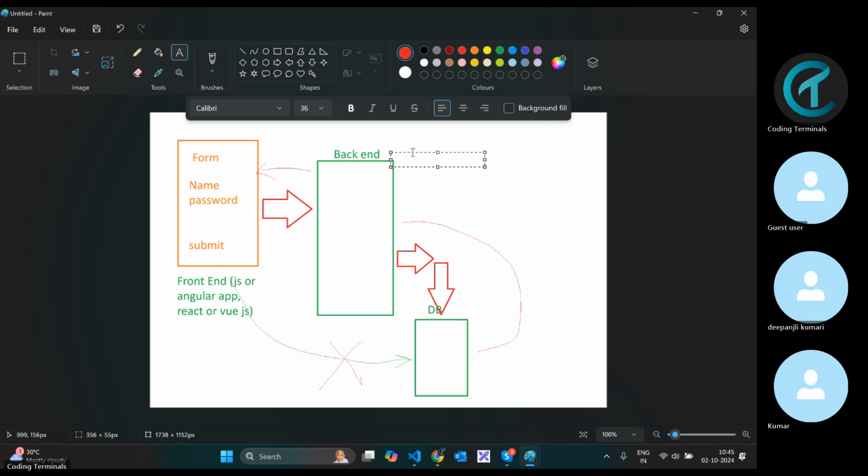Backend technology. If you know anything, please try to get.